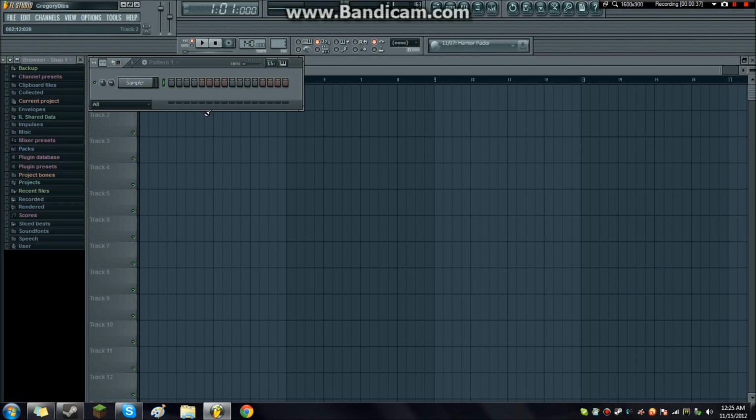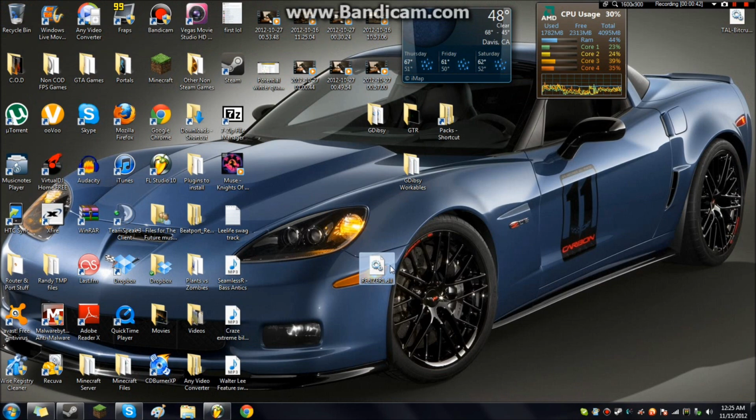So the first thing you need to know is how to add plugins into FL Studio. Say maybe if you downloaded them, a lot of them are free. For example, Red Eyes are here. That's what I'm going to be adding in.